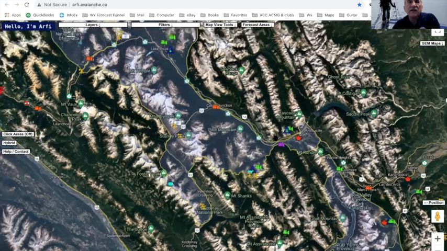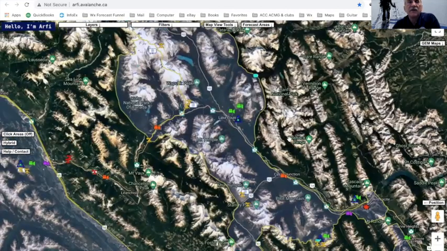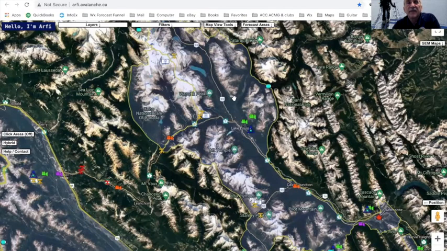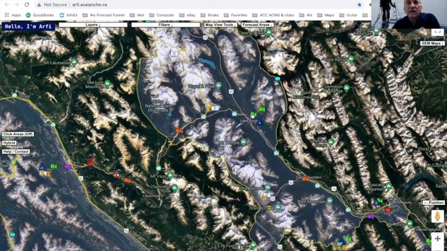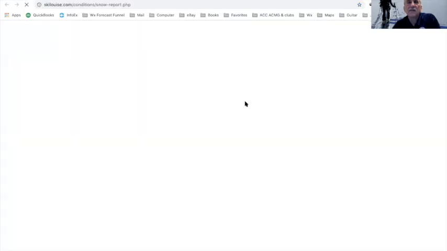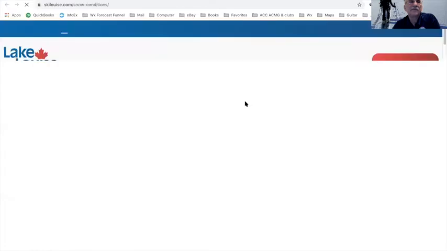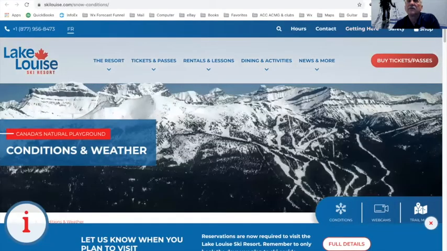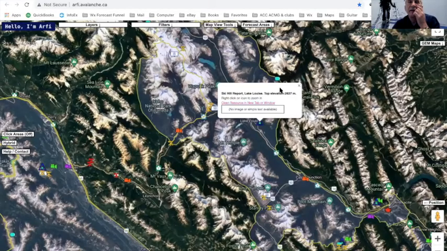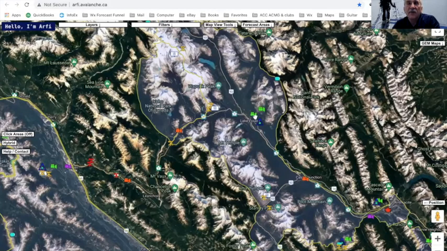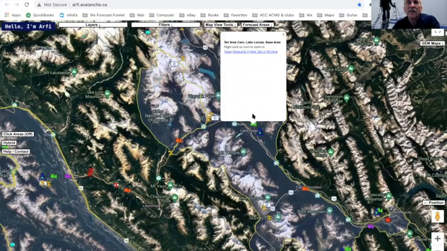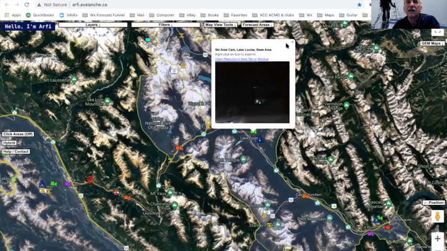So I'm just going to move this around. Okay, there's the Wapta. And so anytime you see something down by Lake Louise here, I can click on Lake Louise, and it'll take me to the Lake Louise ski report. There we go. So I'm just going to close that. All right. And what else could I look at? Well, there seems to be a camera here. What camera is that? Oh, that's a highway camera.